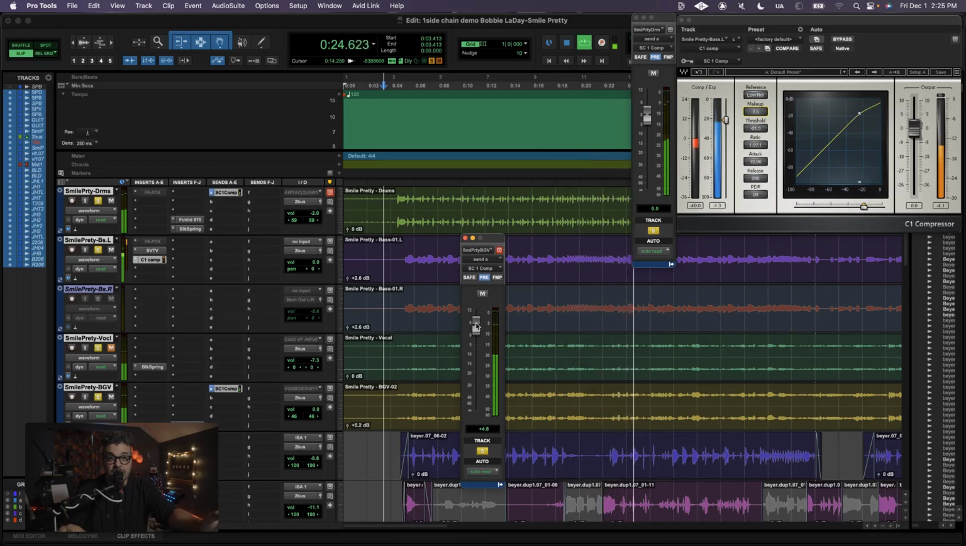You can hear now the bass is almost getting pushed out of the way too much. And now the bass is there. And now it's just finding a little bit of this dance.